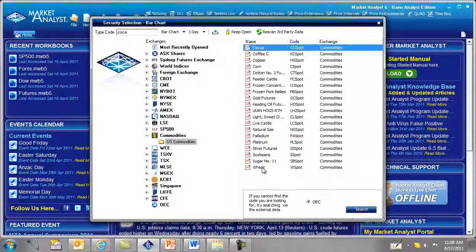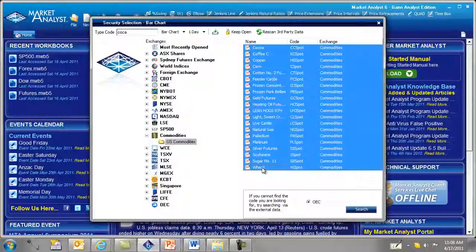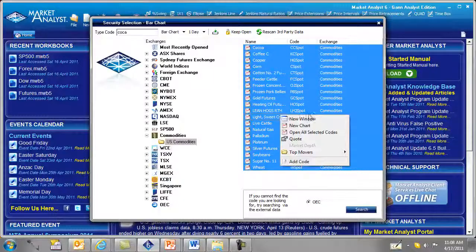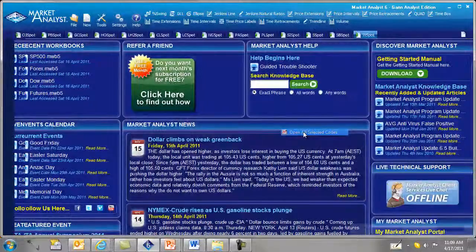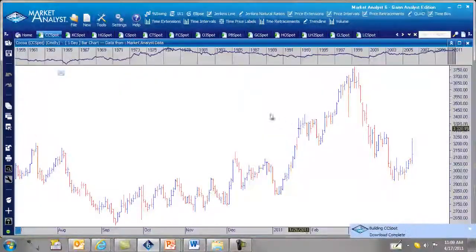Go to the bottom of the list and hold down the Shift button. Press the left button on your mouse. Now you can see that all the products are highlighted. Right-click anywhere here and then say Open All Selected Codes. Okay, so now you can see that they're all open across the top there. That was pretty quick, which is nice.